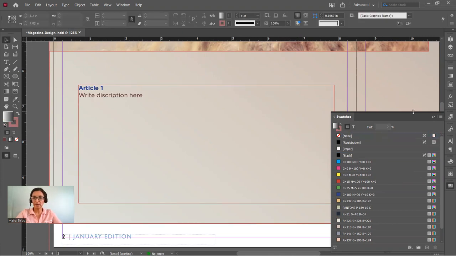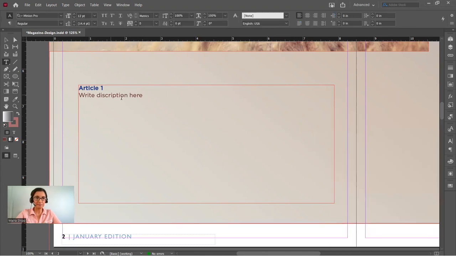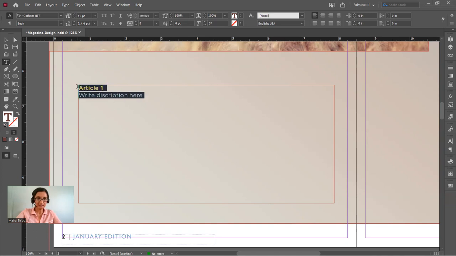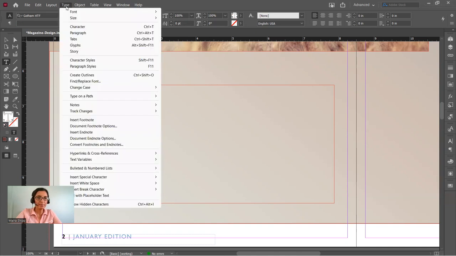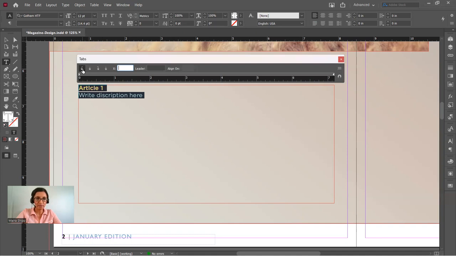Okay, so then what we do is we hit tab, the key tab, and then we put, actually, let's not do that. Let's select it first and then we go to type and tabs. Okay, so we get this little window pop up and it shows you here this is left aligned, center aligned, and right aligned.